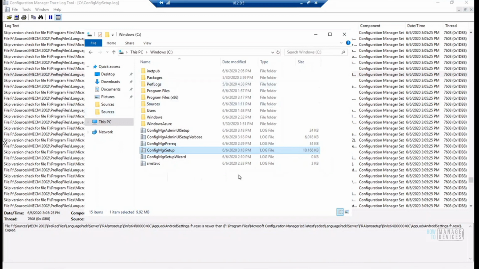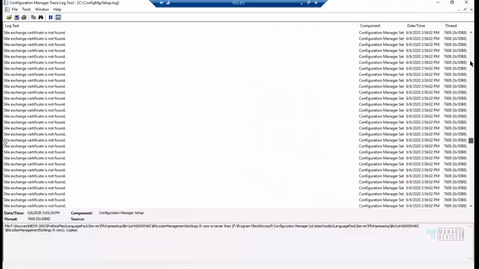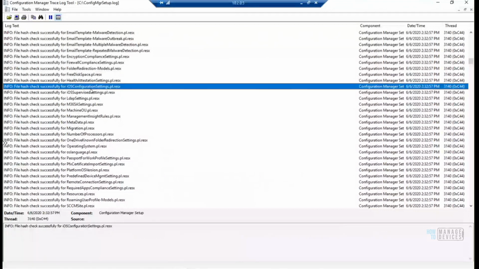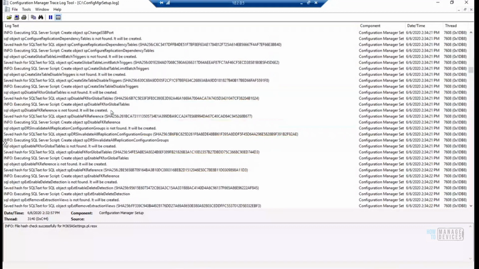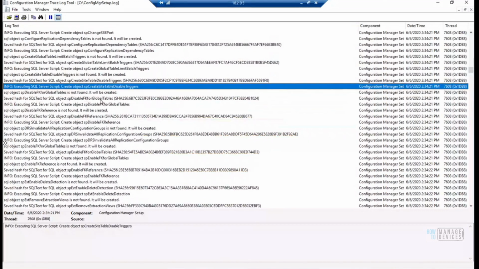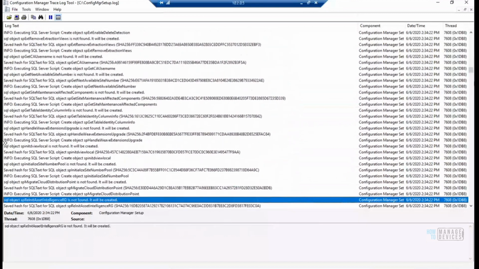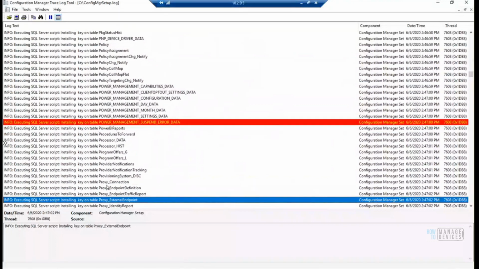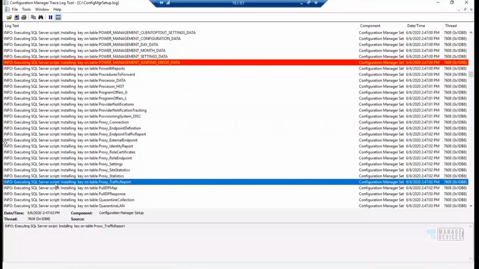So the setup is completed now, and you can search the database entries over here. If the file is not overwritten, you would be able to see a lot of SQL commands. It checked a lot of SQL commands, it ran a lot of SQL commands over here. See, not found, and then creating, and a lot of SQL activity over here. So that is part of the SQL database creation. See, it's executing the SQL server scripts over here, right?